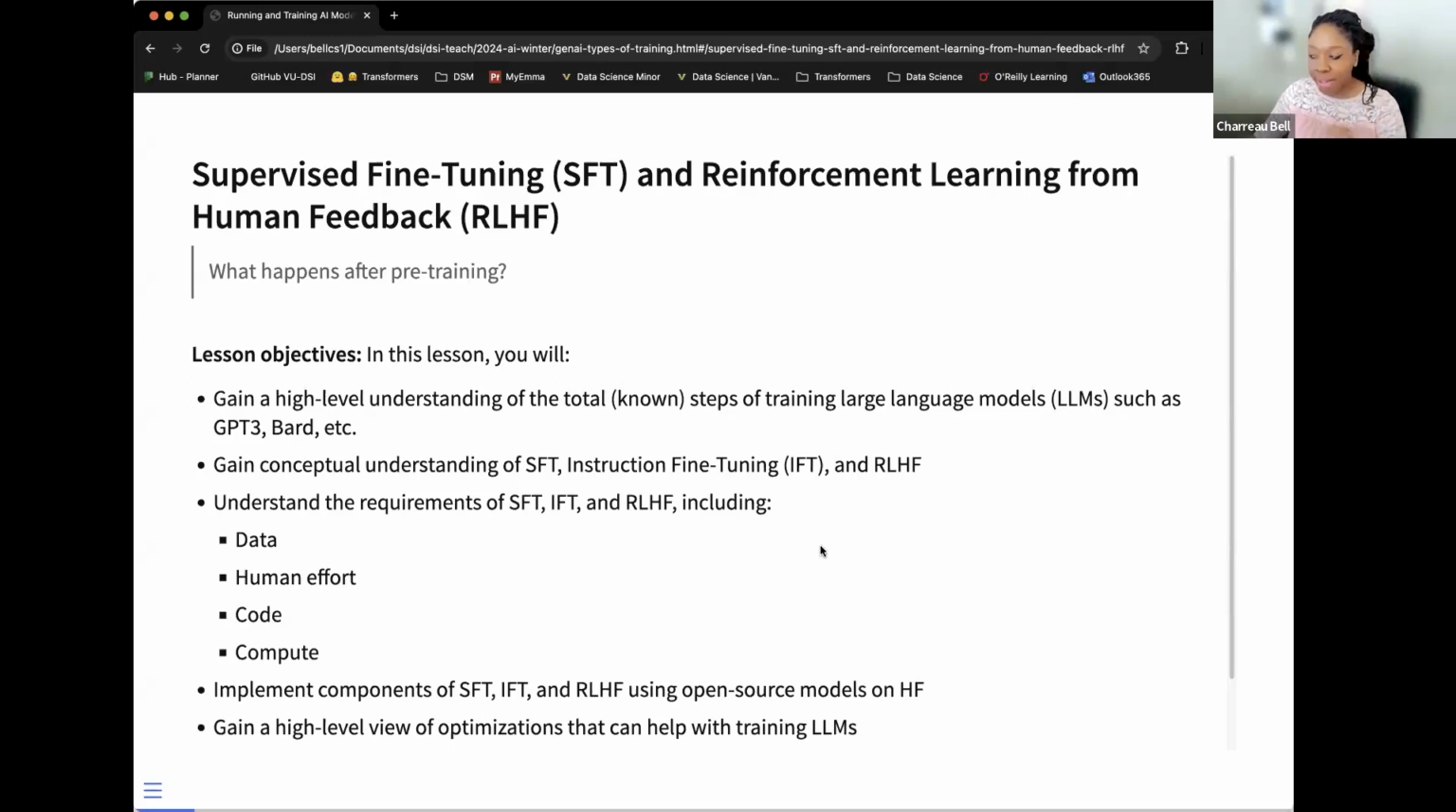All right, so again, we are talking today about what happens after pre-training. So let's say that we have an LLM, a large language model, which is what we've been talking about. There is this interesting abuse of language that goes around LLMs, where it's small models, it's big models, it's ones that have been trained in certain ways.